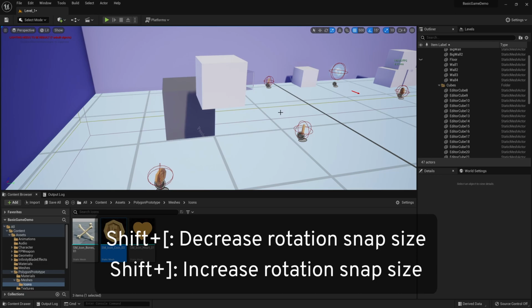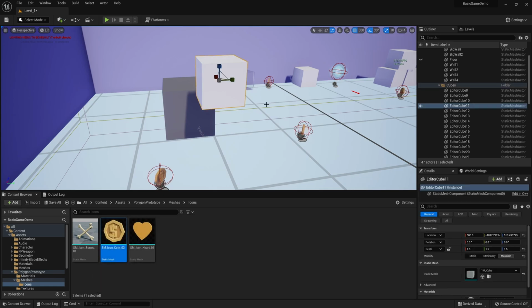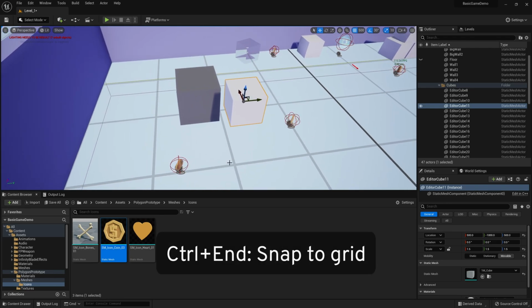Shift and the same bracket keys will increase and decrease the rotation snap size. And if you've increased the size of your snap grid and you want to resnap the origin of an actor to the grid, you can press Control End. So now it's snapped to this point here on the grid.